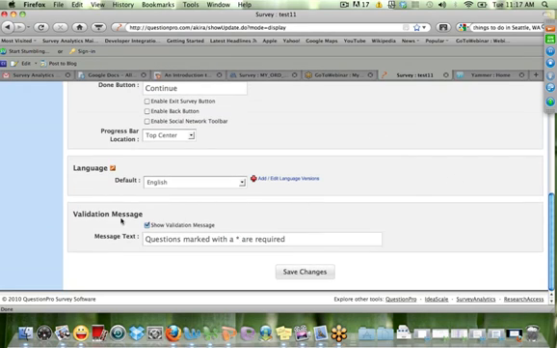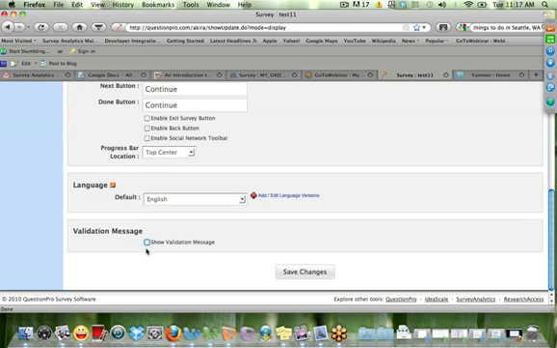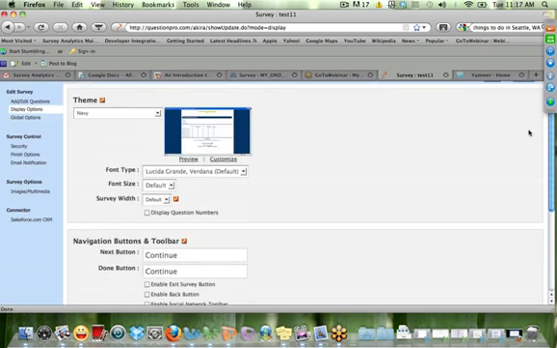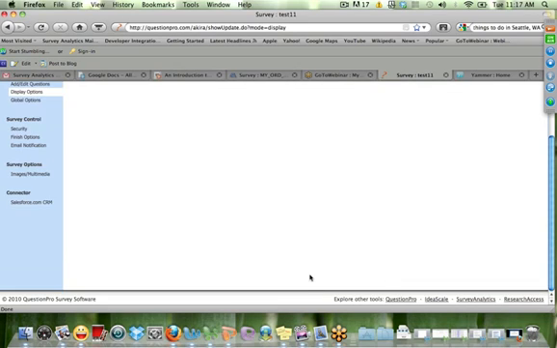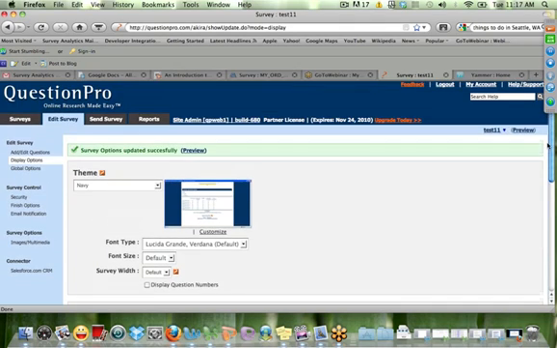And the last thing we have is the validation message. We have one that's automatically here saying questions marked with a star are required. So you can change this if you like, or if you don't want that to show up, you can just take it out. And of course, anytime you make changes to this entire page, nothing will be saved unless you click on Save Changes. And then you'll see on the top that survey options updated successfully. So you'll see a long green line on top.